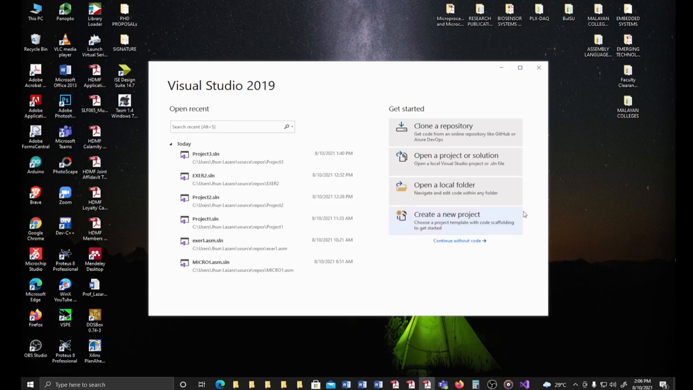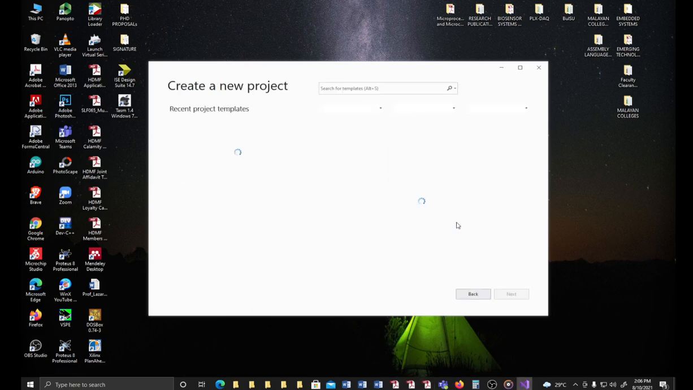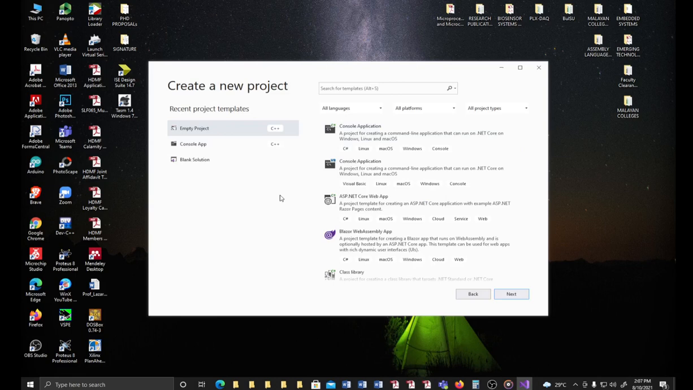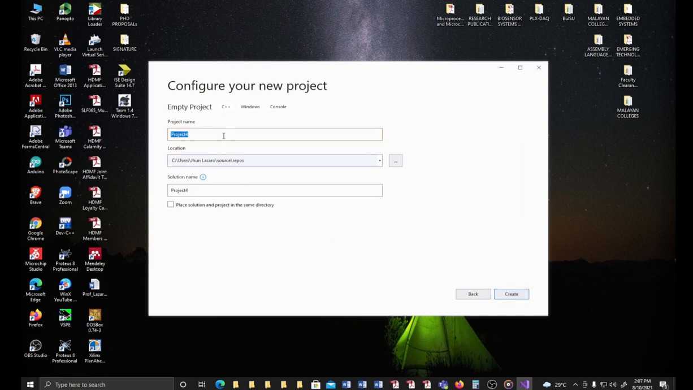So now let us set up Visual Studio 2019 so that we can use the Irvine library. So let's start by creating a new project. Let's start with an empty project, then click next. So let's leave the project name as project 4.